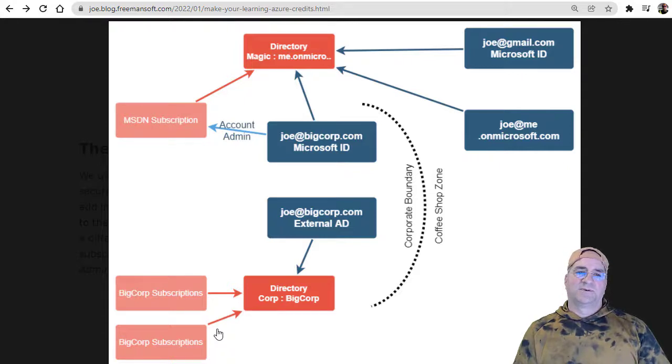The point here is what we end up with is two completely isolated AD directories, which means two isolated security infrastructures and two isolated sets of resources, one for the company and one for your learning experience. And it's probably a good idea to practice with Active Directory anyway in the learning subscription. So this is a good exercise. I think that's the best reason around this. You can play with these IDs.